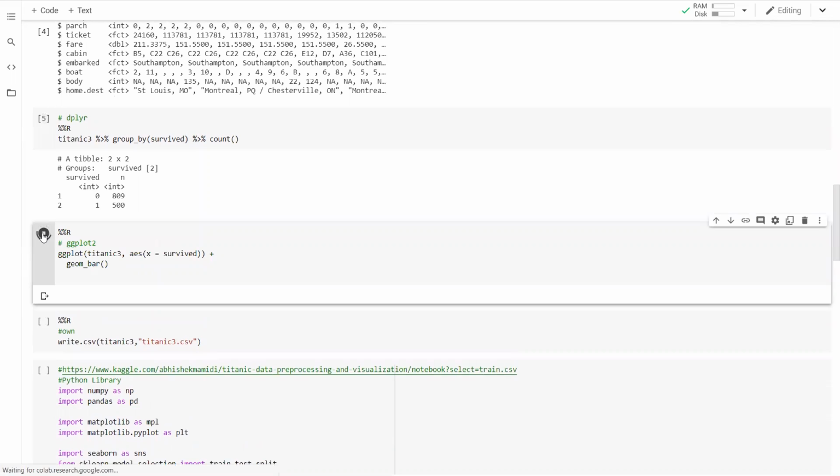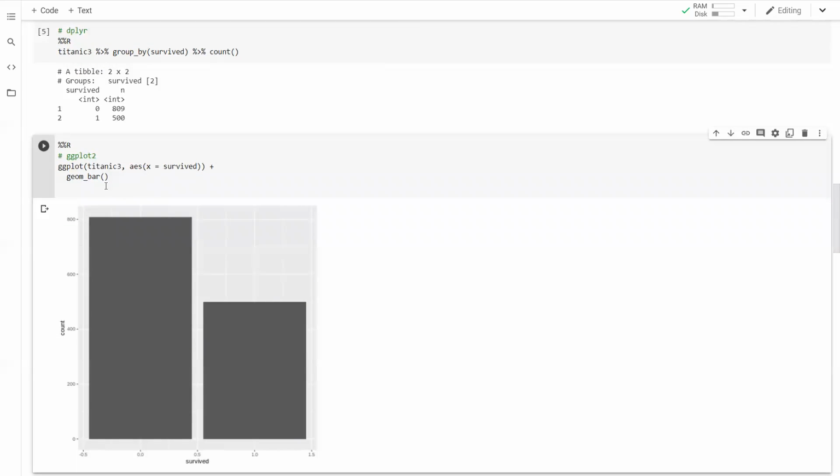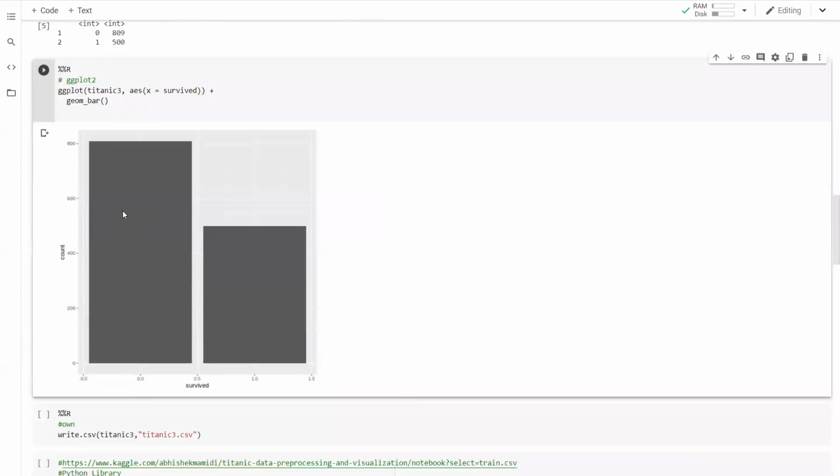Now a basic graph: ggplot, titanic3. The geometry is a bar chart, and we can see we have the 809 here in this category of drowned, and 1 denotes those who survived. Now, when we look at this, obviously there's an issue here that goes back to the dataset. When we look at survived, it's an integer. We probably should have it as a factor. That's an issue we might address later on, but it's not a continuous variable. It's more a factor. It's binary. You either drowned or you survived.